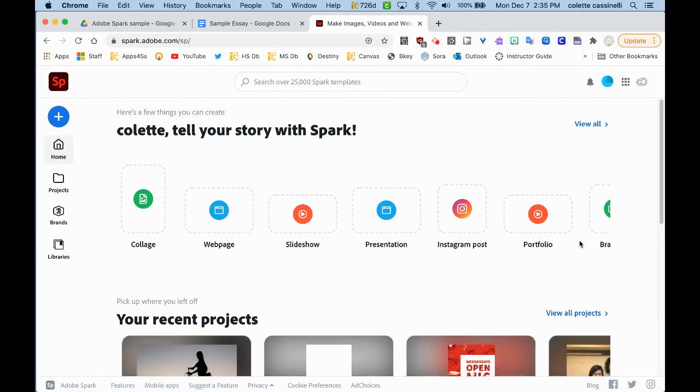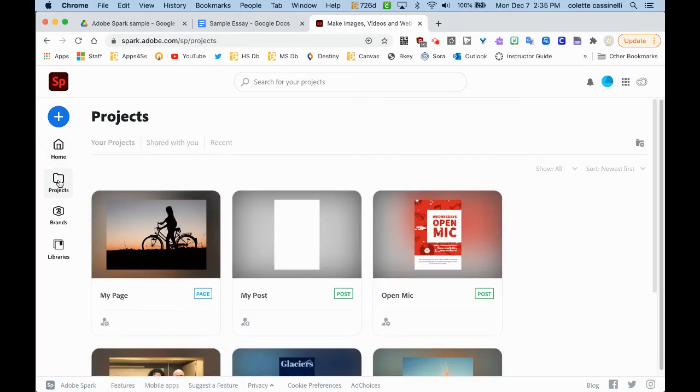Once you are logged in, Adobe Spark has several different things that you can make with. You can do slideshows and presentations and web pages and slide decks, even images. The one that we are going to choose is create a web page. If you do not see that here, you can come over here on the side to your projects too.